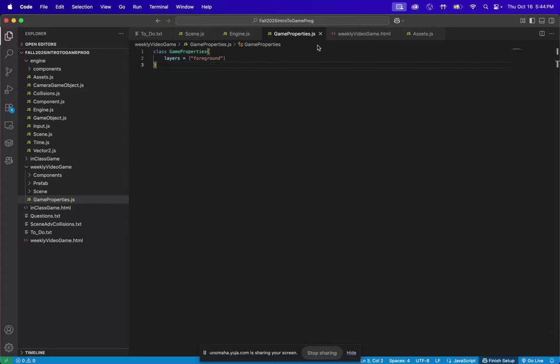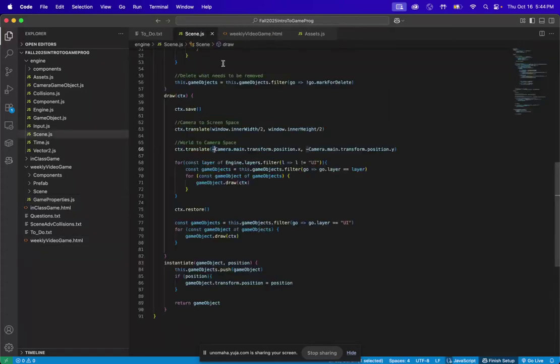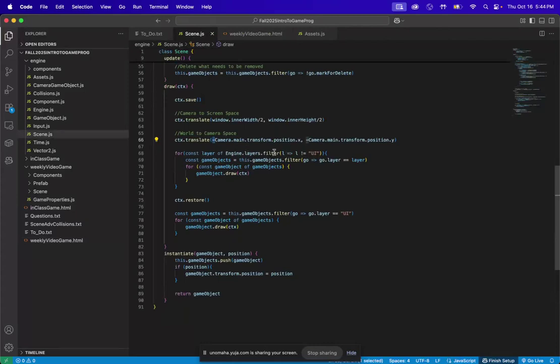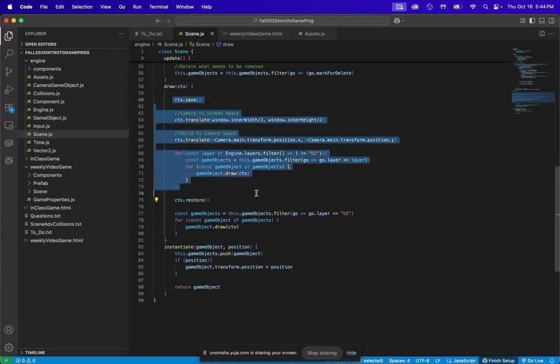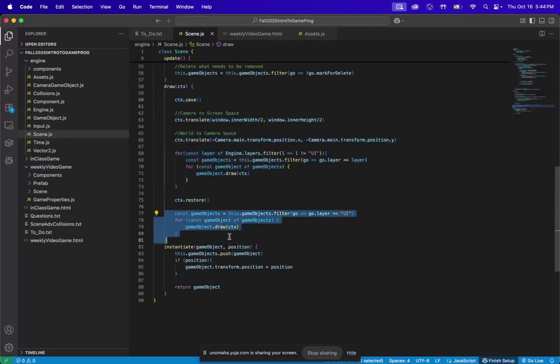Layers is just like having clear paper on top of each other, and it allows you to draw specific aspects first. In this case, we filter out the UI because we do that at the very end. Because UI, we always want to be at camera space or basically on the screen. So we just save and restore for the game objects, and then we don't save restore for the next stuff.